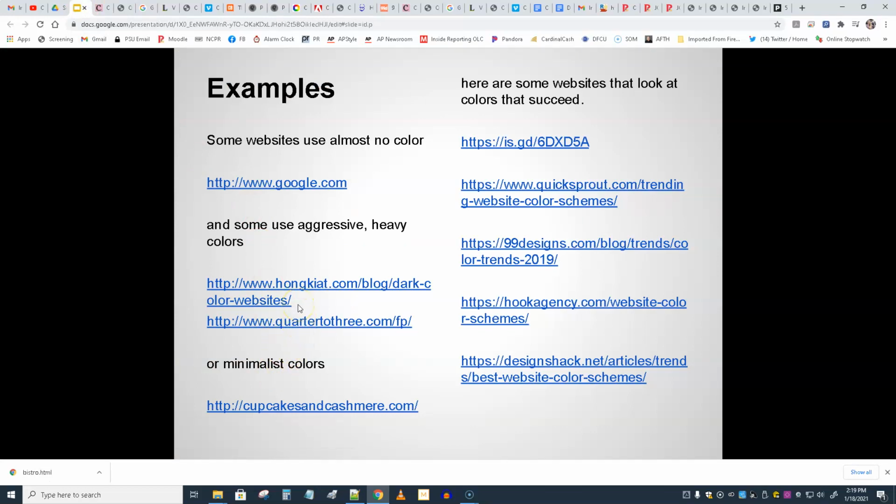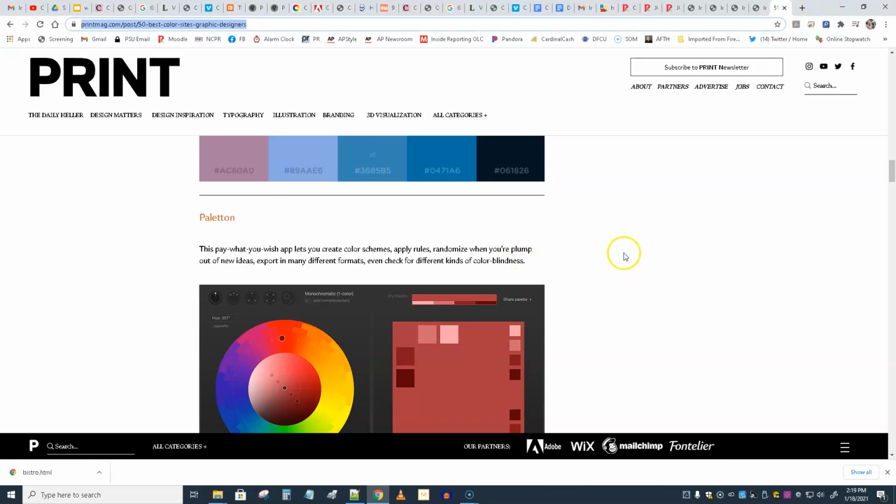You should also be looking at what the trends are. What websites have won awards for their color choices, their color schemes? What are the trends in color for this season or the next season? And in fact, I've given you a color trend link. No, that's not the one I wanted.